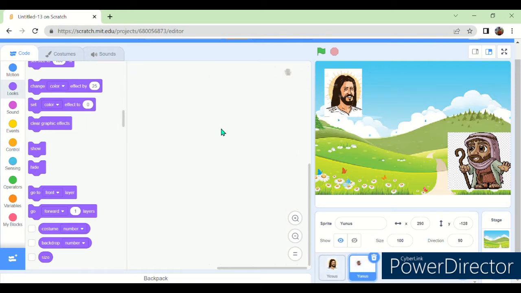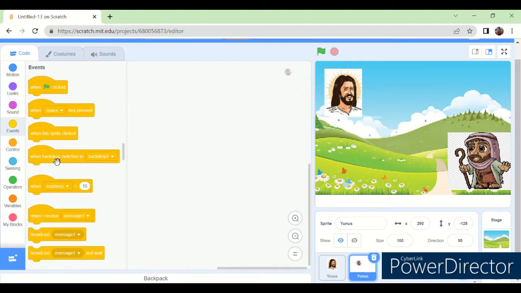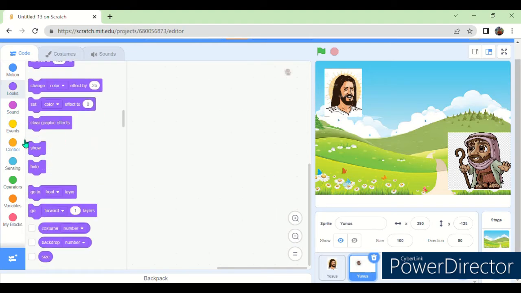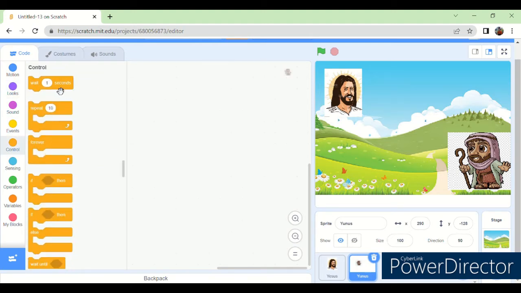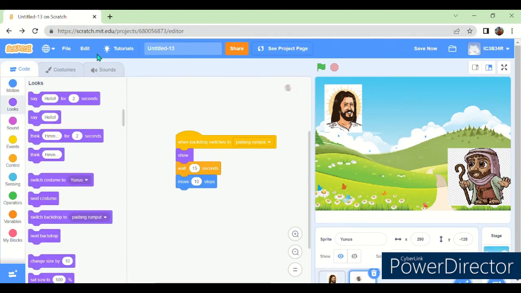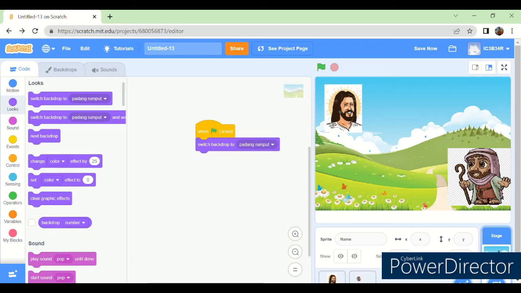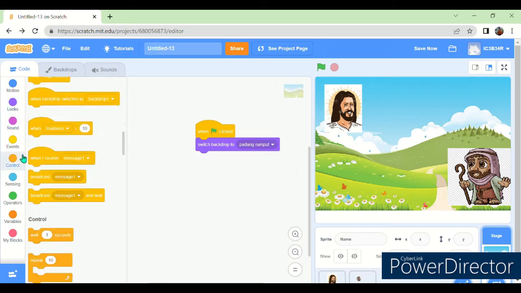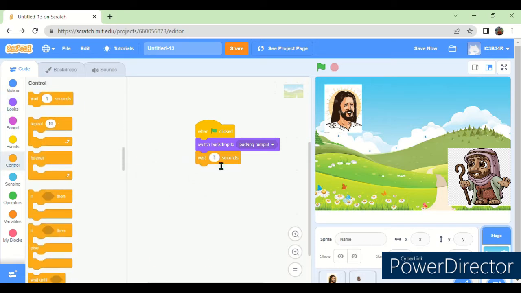Then for Jonah, we're gonna add from events when backdrop switches to land backdrop, and then put show, put wait for some seconds, and then move 5 steps. Once you're done with it, let's go to stage and add wait for 13 seconds.